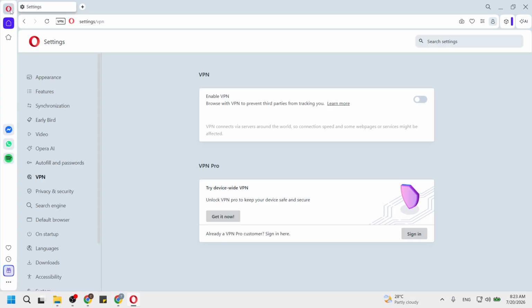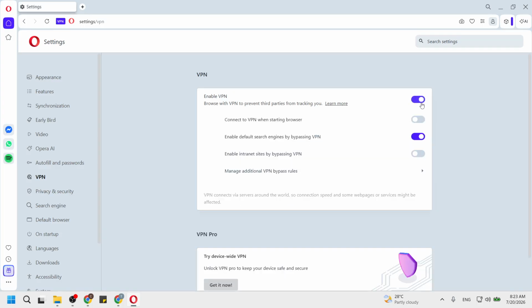Now it's time to toggle the Enable VPN option to the On position. You will see a switch next to the option. Simply click it to turn the VPN on. When you enable the VPN, you will enhance your online privacy and security, which is very important in today's digital world. This action will allow you to access content that may be restricted in your location.